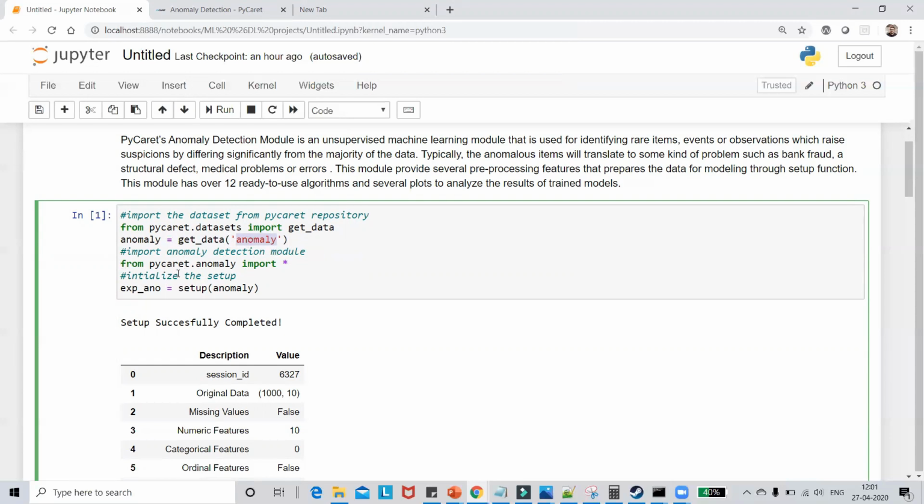So after that, whenever you want to apply a classification algorithm or a regression algorithm, you need to import from pycaret.classification import star, or if you are trying to do it with respect to regression, you have to write pycaret.regression import star. Now, in this particular case, it is anomaly. Anomaly is a different module that is created by PyCaret. So I'm going to write from pycaret.anomaly import star. Okay. And initially we do this particular setup.